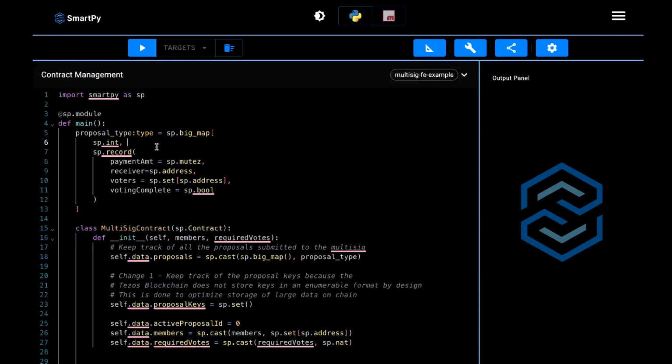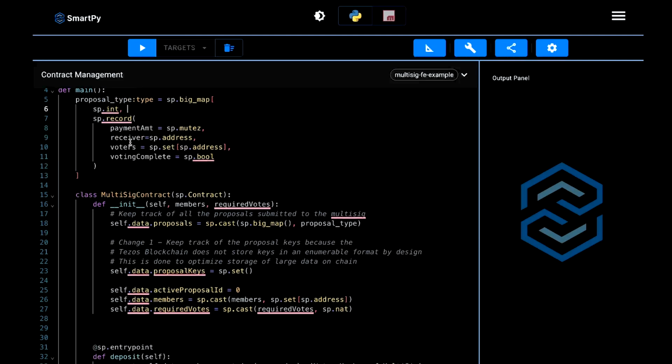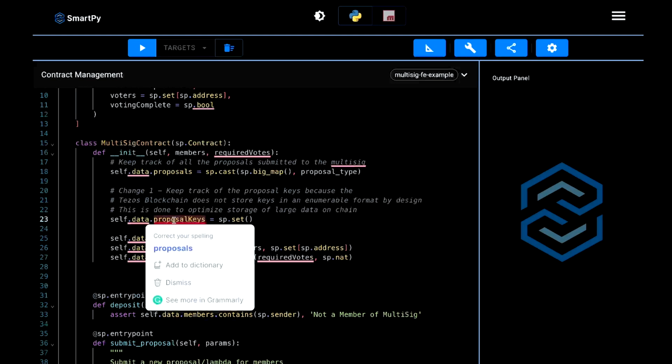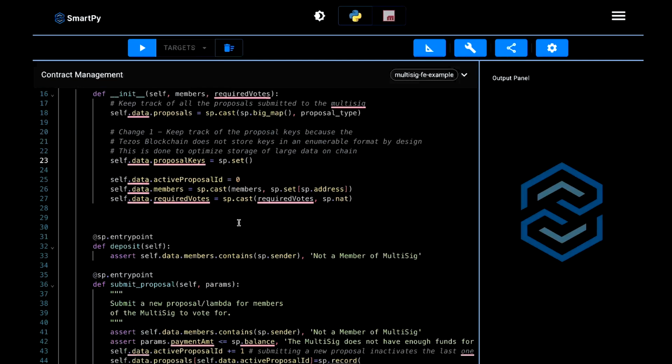But the way the Tezos blockchain works, it doesn't essentially have an enumerable that keeps track of each of these keys, right? And so what we need to do on our own side is make sure that we're keeping track of those keys so that on the front end, which you would see later on, it's easy to simply fetch all of these records from the blockchain. And Tezos does that by design to optimize storage of large data on chain. So that's the first change that we're going to be making.